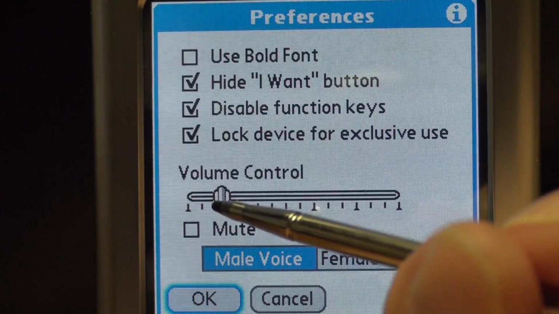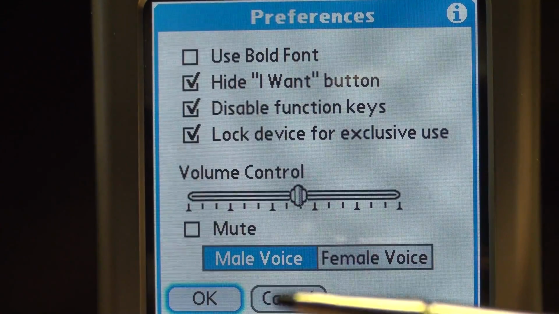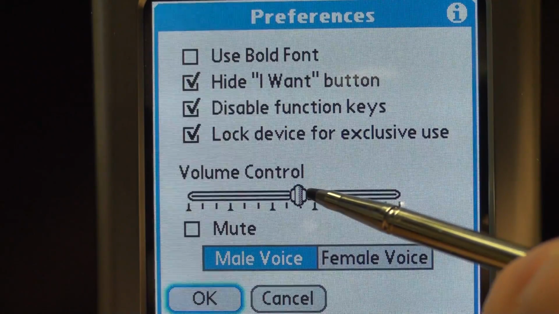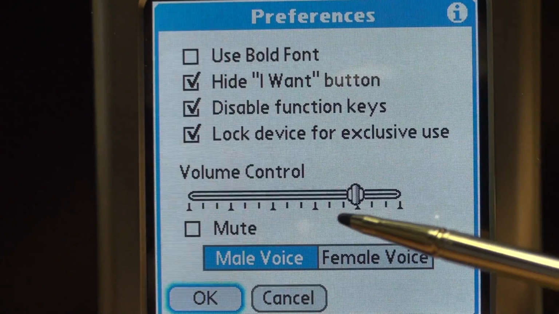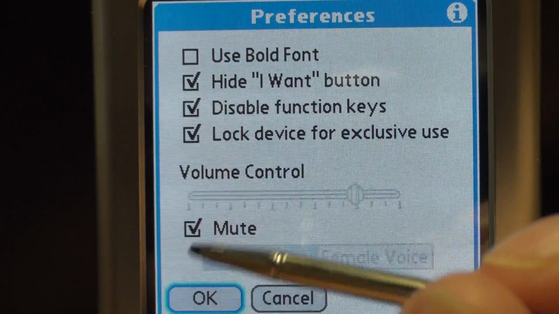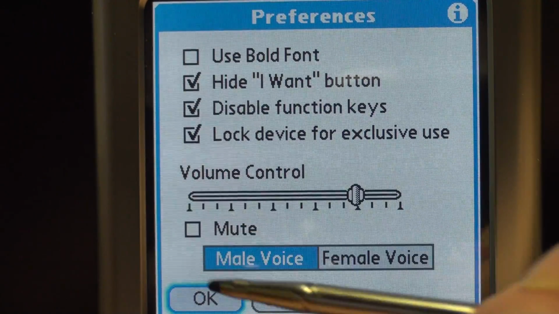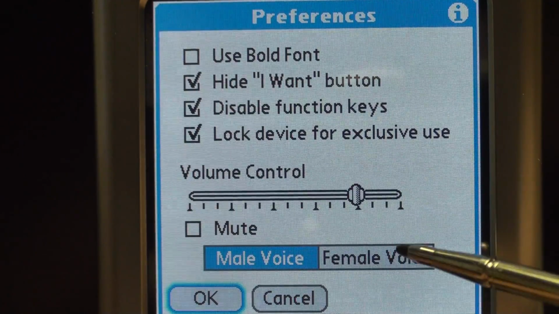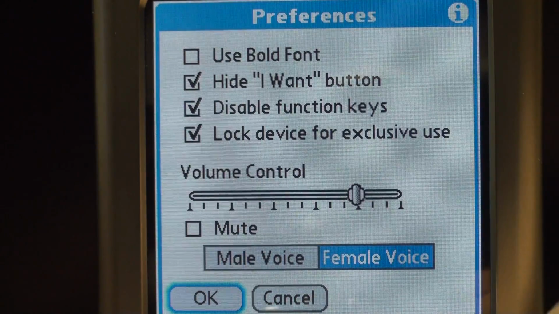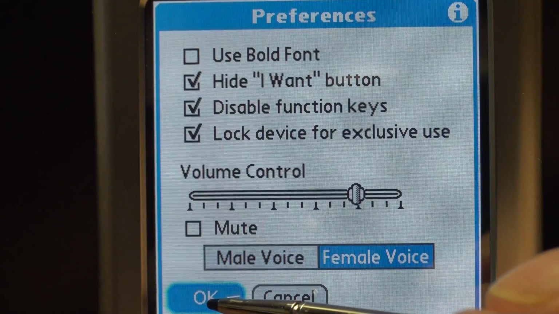At this point you can also change the volume and hear a feedback of how the volume is going. You can mute the device entirely by clicking mute here. And you also have the option at this point to change between male and female voices with a simple click. Go ahead and click OK to save your choices.